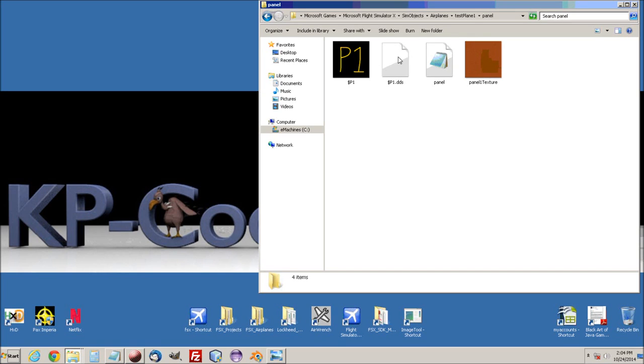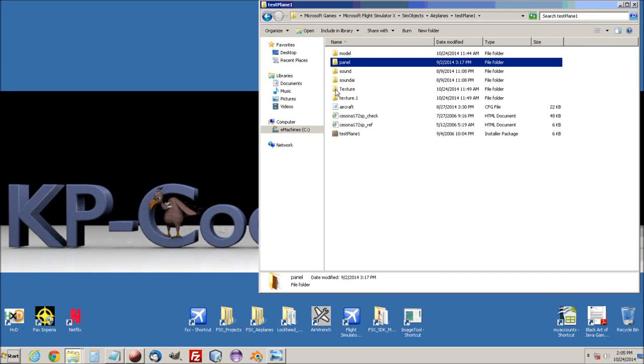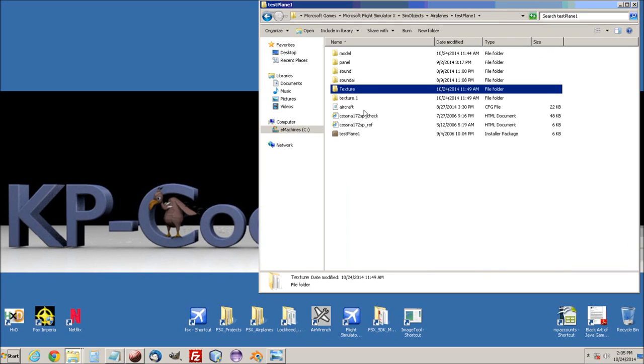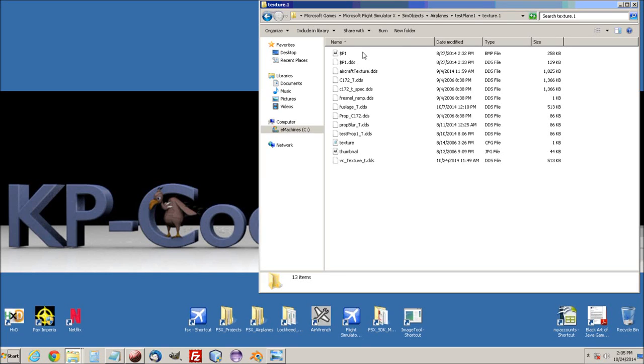This file here, the DDS file for the texture for that panel that FSX will use, you will paste into your texture folder, which is right here, and your texture.1 file, which is right there.